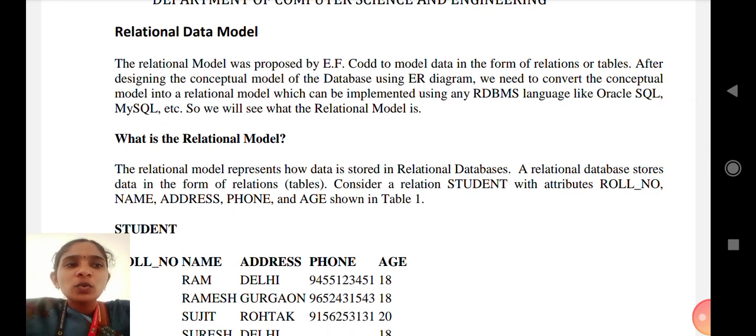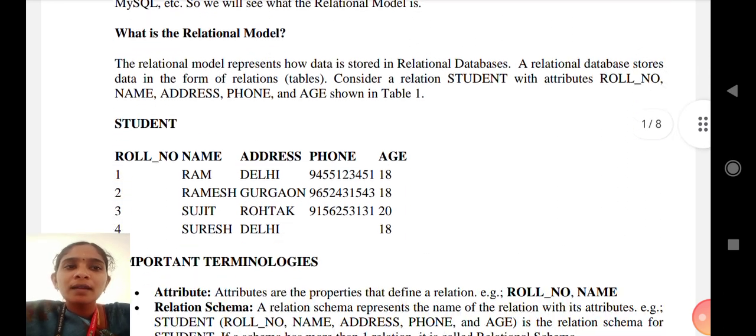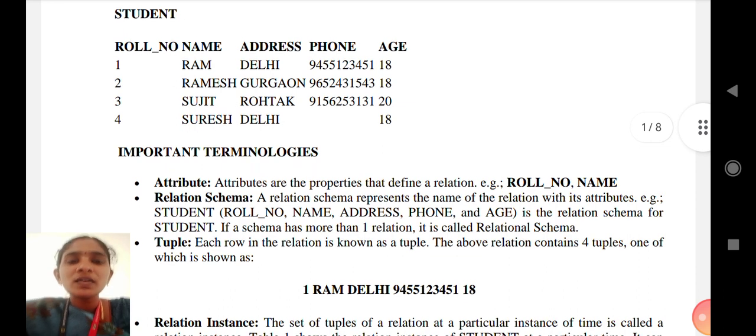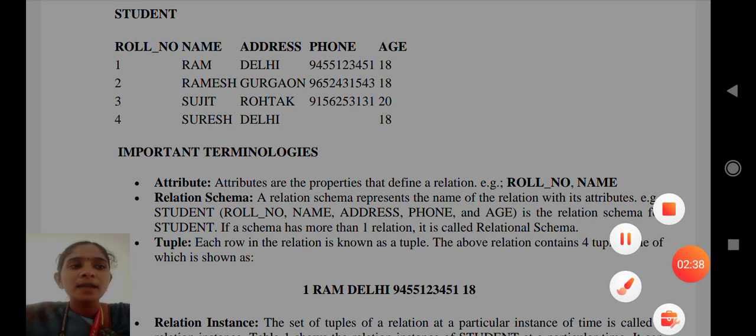Consider the relation student with attributes roll number, name, address, and age. In this example, I named the student table as students, and I created five attributes: register number, name, address, phone number, and age. Under the register number, I mention the student's register number along with his name and address. There are also some terminologies which are used in this database.